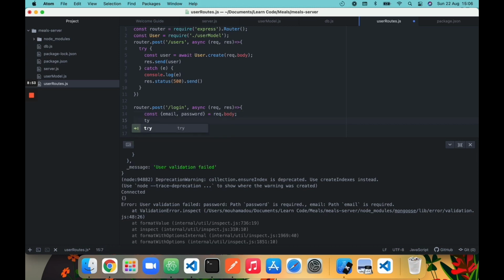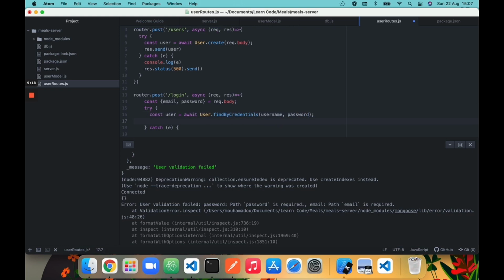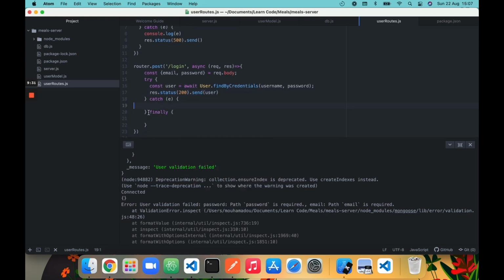And the next is we use try catch. So we try to say const user equals await User.findByCredentials. This doesn't exist, so we'll create it. Email and the password. And after we find it, all we have to do is to raise that status to 200, and we send the user like this. And to catch it, let's console log errors. Even if we won't need it in the production, it's just a good way to debug the app. Raise that status 500 and send.